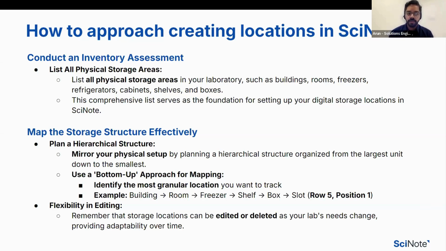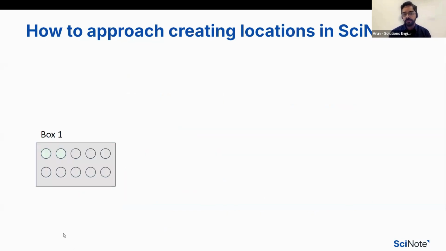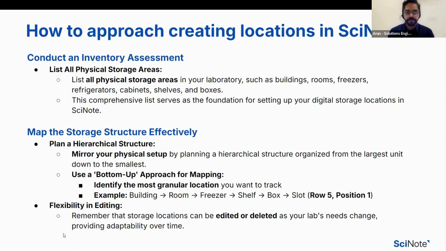And one important thing to remember is the locations are quite flexible in how you use them. So you can edit them, delete them, move things around in case your lab's needs change over time. So it's quite adaptable depending on your use case.